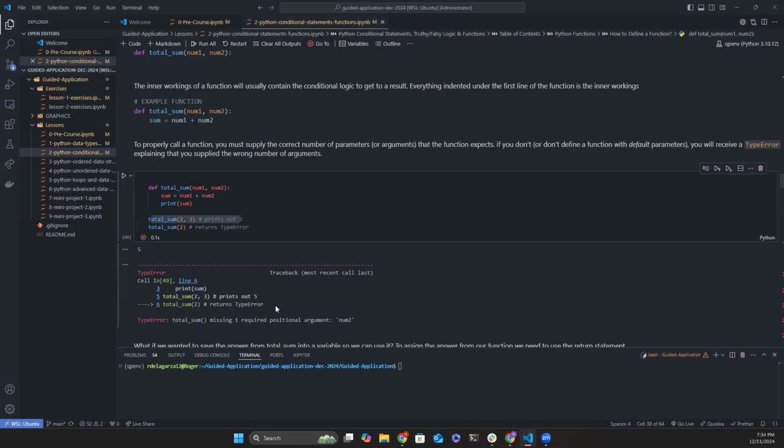Who can take a guess of why I got this error? Yeah, only 1 argument. The recipe called for milk and eggs to make this cake, but I only passed in milk and no eggs, right? I don't know if that's correct. I don't make cakes, but that's exactly what's happening here, right?